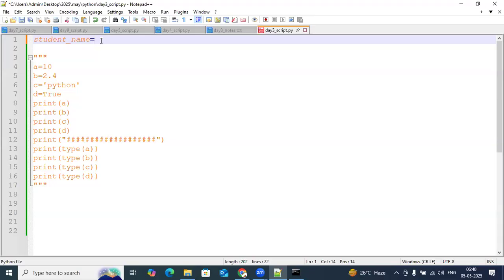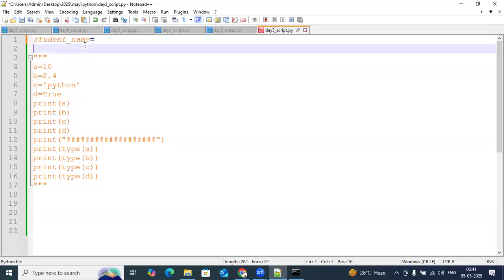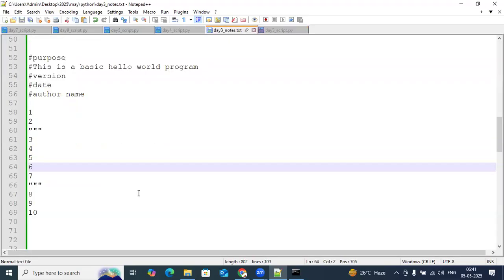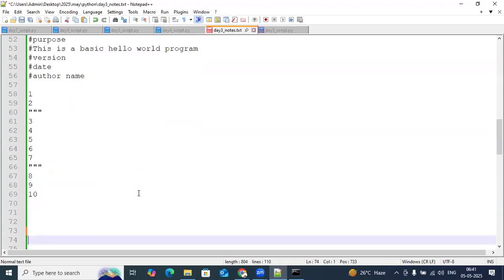And there are some different cases. We have Pascal case, we have camel case, we have snake case. So what do snake case and Pascal case mean? This is snake case, with the underscore. If you are using that, it is snake case. So in Python the best practice is always to go with snake case. Student name.